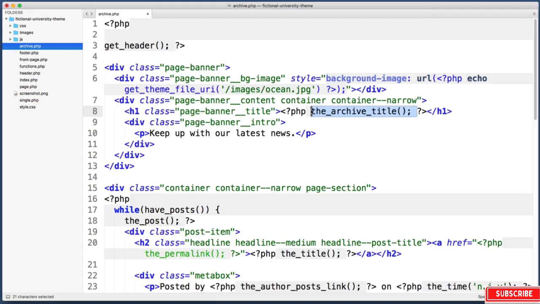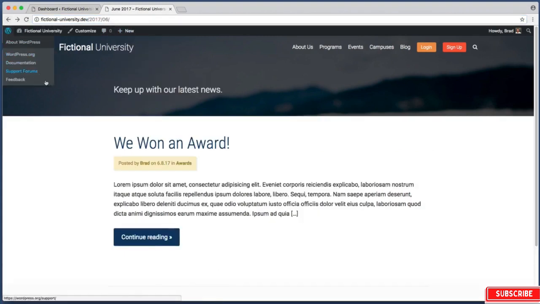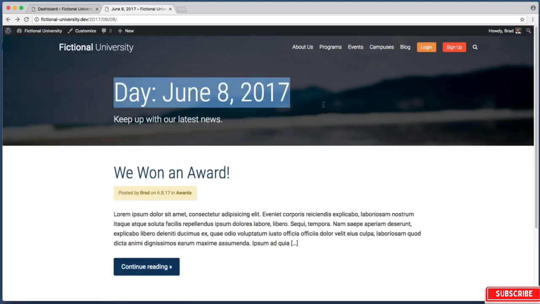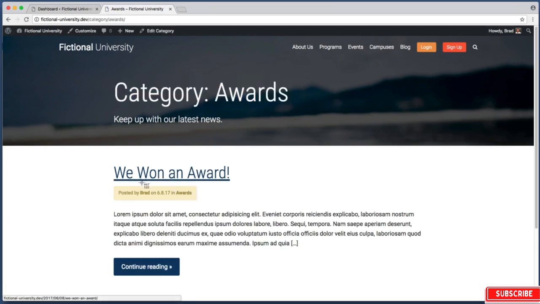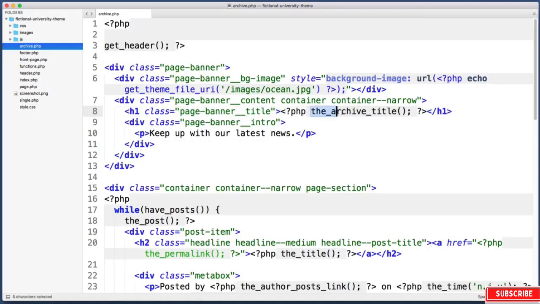So if I save that, I'm on a year-based archive and it has the appropriate title. If I go back to the month archive, we're in business. Go back to the day archive. Perfect. If I click on awards to go to a category archive, makes sense. And if I click on Brad to go to the author archive, looking good. So it's up to you. If you want to have fine-grained control over the exact phrasing of your titles, you can set up your own if statements like we were doing a few minutes ago, or if good is good enough, I encourage you to just use the archive title function and call it today.